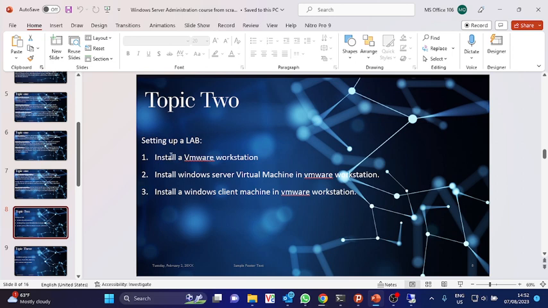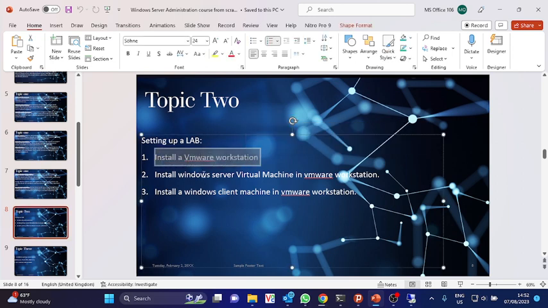Next topic is installing VMware Workstation, installing a Windows Server virtual machine in VMware Workstation, and installing a Windows client machine in VMware Workstation. Today I will be showing these two options, and next class I will show you Windows Server 2022 installation and Windows client installation. All the labs, services and features I will show you on Windows 2022. Today is our first class, and I will show you only the installation of VMware Workstation and Windows Server.